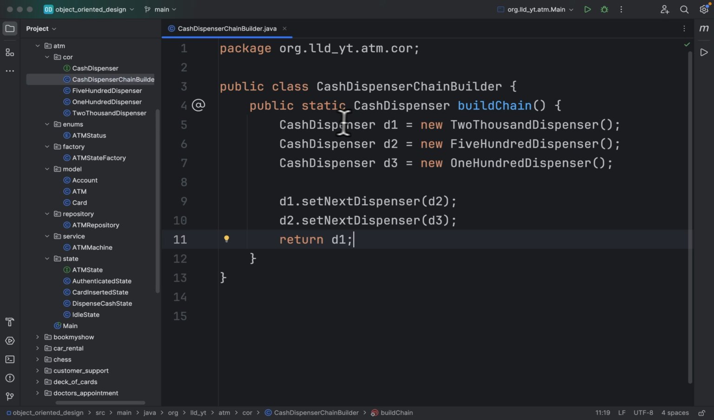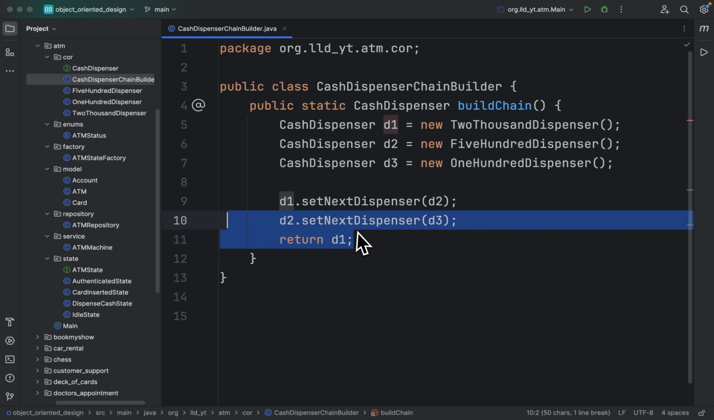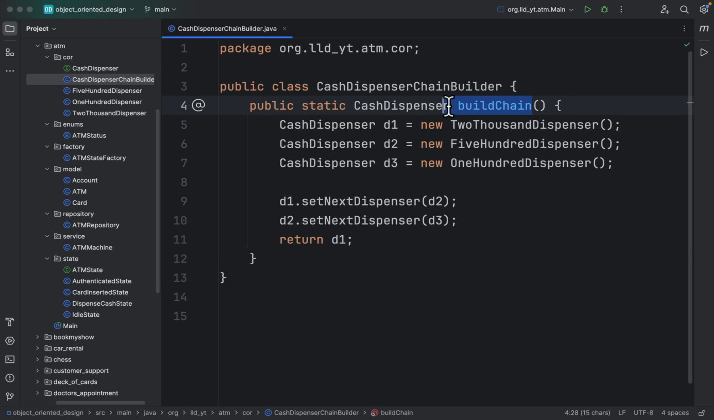And we are also building the chain with the help of this cash dispenser chain builder. Here I'm creating various nodes like D1, D2, D3. D1 is nothing but 2000 dispenser, D2 is 500 and D3 is 100. And I am connecting them. That is, D1 will be the head, D2 will be the second node and D3 will be the third node. So whenever someone calls this function, we would be giving them the head of the chain.